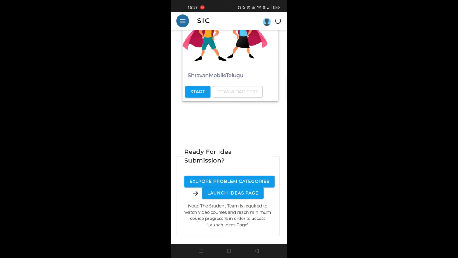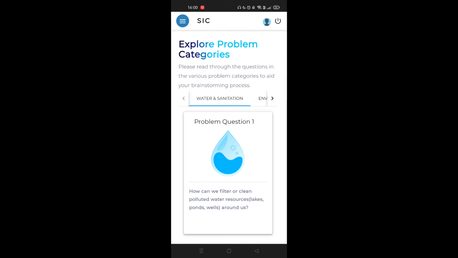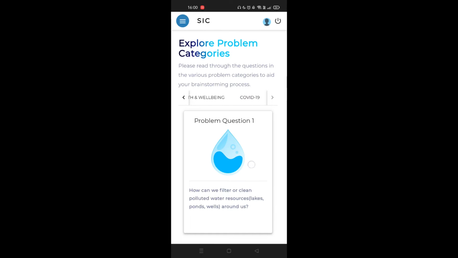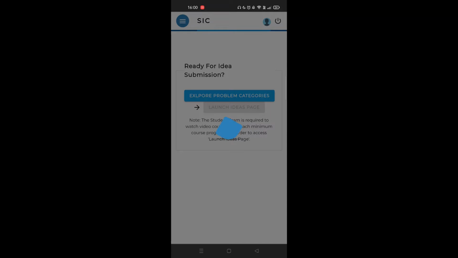Once you're ready, press on Explore Problem Categories button. Here, you can see that there are 5 problem categories, that is, water and sanitation, environment, education, health and well-being, and COVID-19. Each of these categories has some of the problems specified. These are just to give you an idea. Please notice that these are not the only problems that exist in each of these categories. Also, these are not the only categories where a problem can exist. Once you're ready, press on the back button.